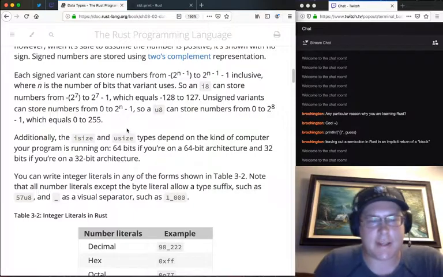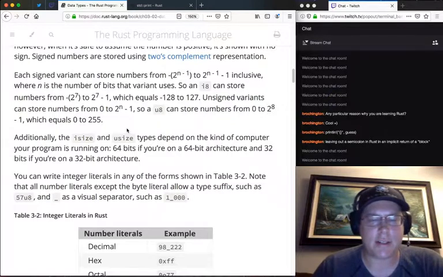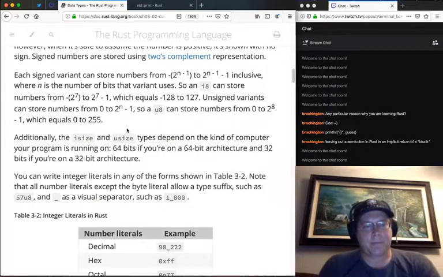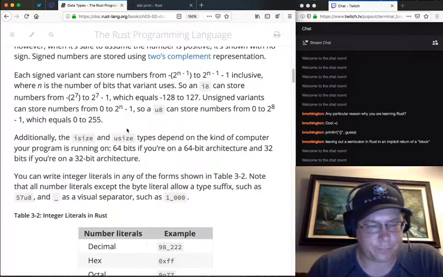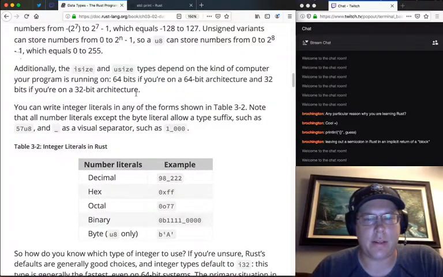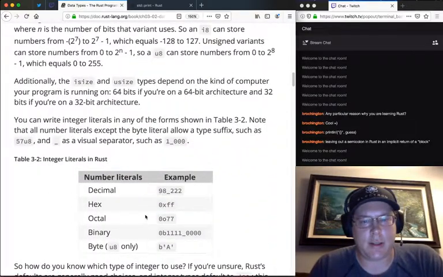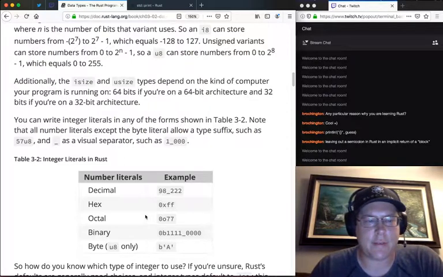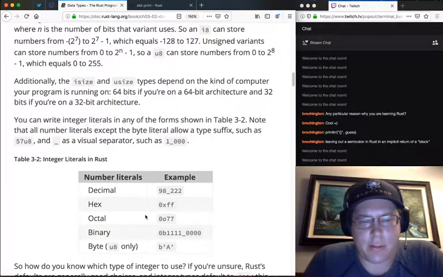Additionally, the isize and usize types depend on what kind of computer your program is running, 64-bit or 32-bit. And that's for integers and unsigned integers of the size of the architecture. You can write integer literals in any of the forms shown in 3.2, which is below here. Okay, note that all number literals except the byte literal allow a type suffix, such as 57u8, and underscore as a visual separator, such as 1_000.